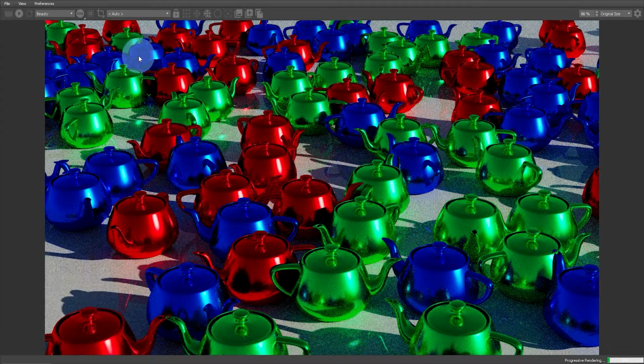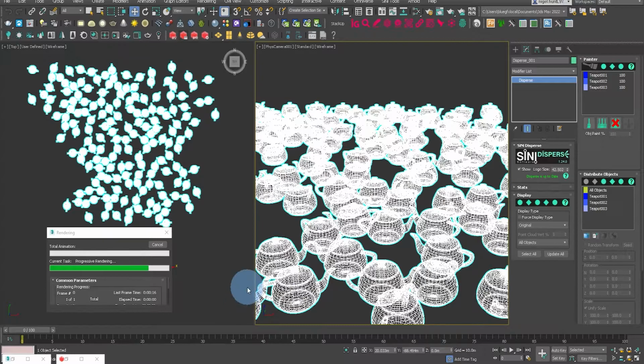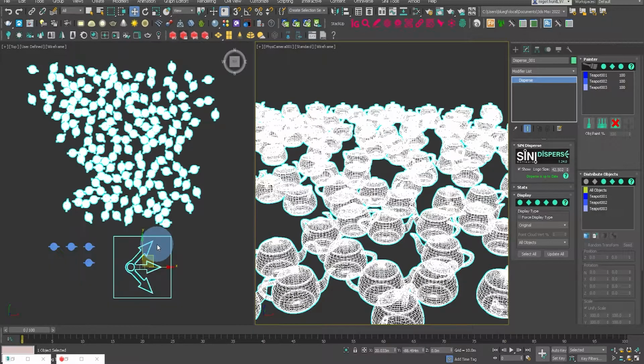So let's fire up Redshift. It's worth pointing out that at this stage, we are only supporting standard rendering. I'm using progressive. So we're not supporting IPR right at this stage, but we will in the near future.